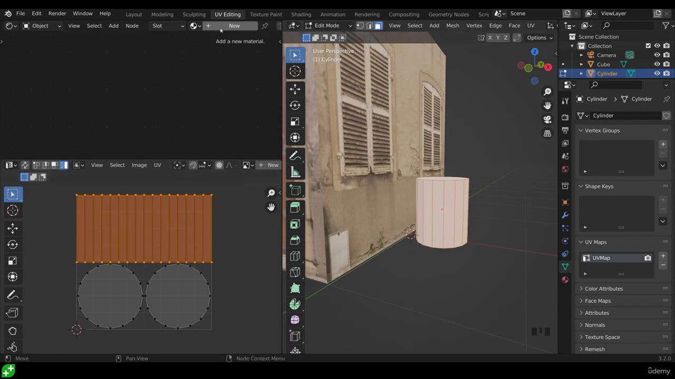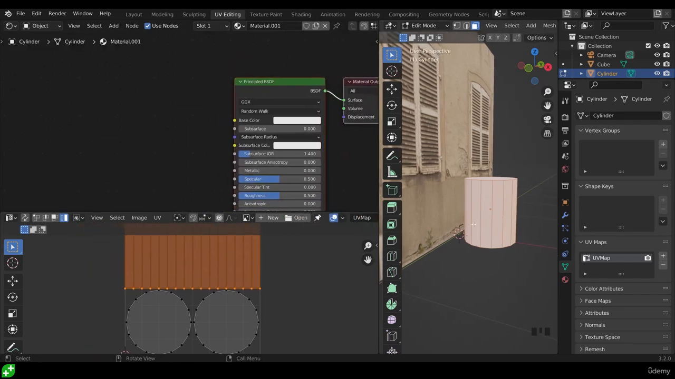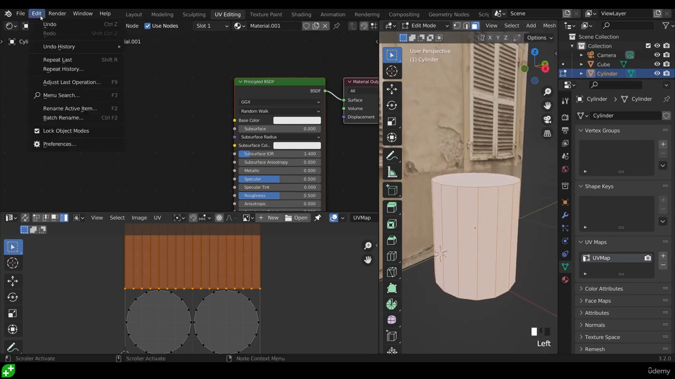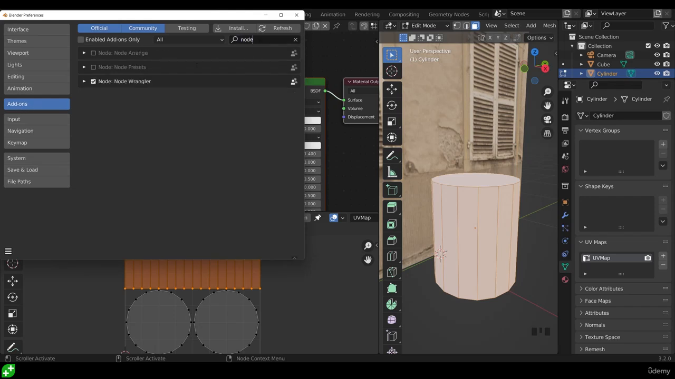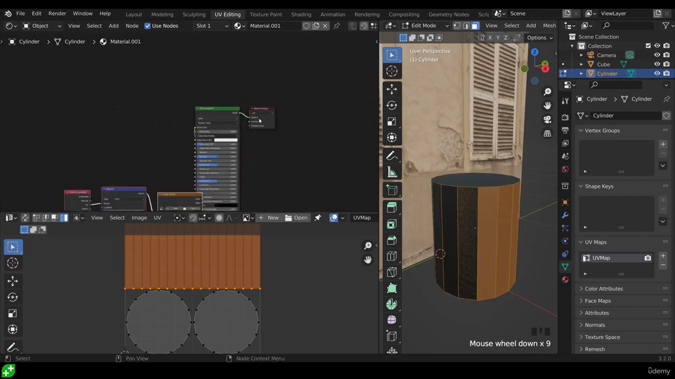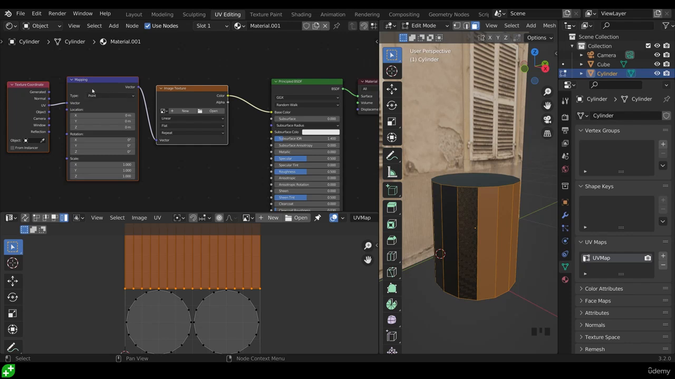So if I add a new material for this cylinder, and I'll just make my shader editor bigger so you can see it nice and easily, and zoom into my cylinder slightly. Now with the Node Wrangler installed, remember that's Edit, Preferences, Add-ons, type in Node, and make sure your Node Wrangler is ticked. I can click on the principled BSDF and press Ctrl-T to bring up these 3 nodes. So that's an image texture, a mapping node, and a texture coordinates.